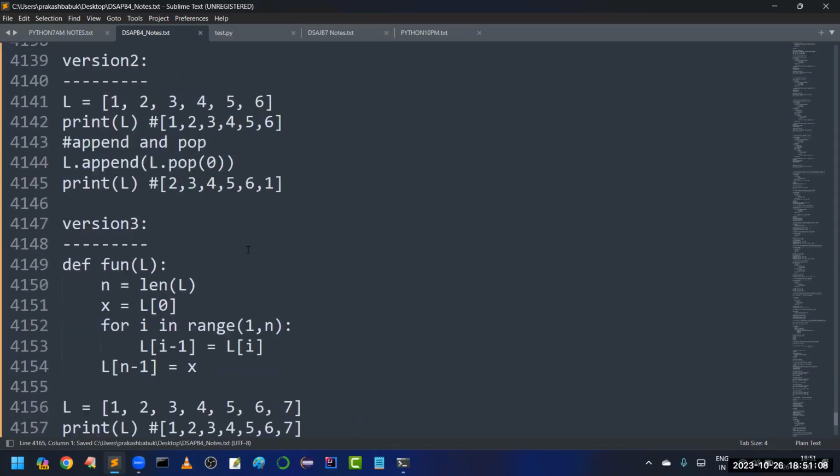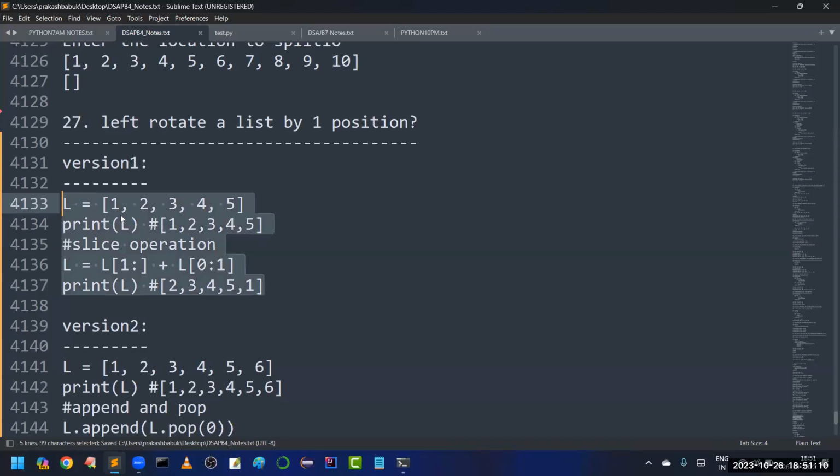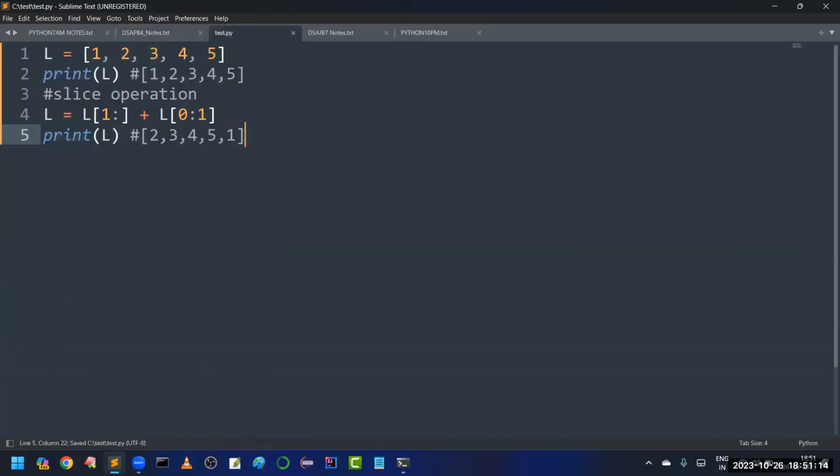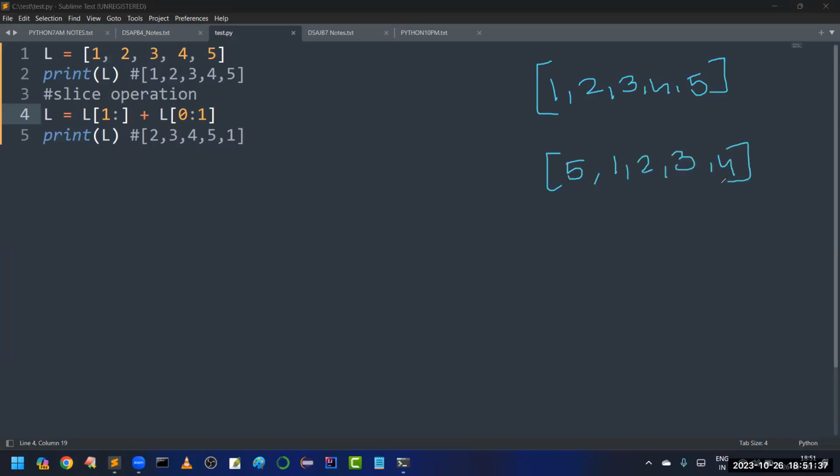In the first version, what operation did we perform? The same thing you have to reverse. What operation have we done here? We have taken the elements from the first location till the end. But right rotation means what? Suppose you have elements like 1, 2, 3, 4, 5, then our expected output is the last element should come to the first and the remaining elements should follow like this.